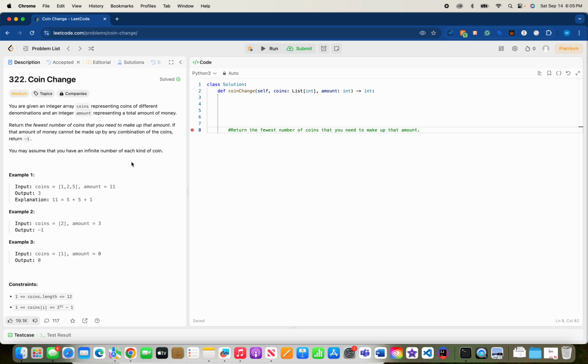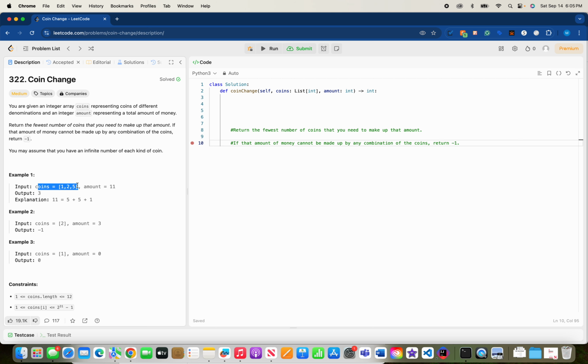These are the key things that we have to pay attention to, and also this. So, for example one, these are our coins, an infinite number of each coin, and our amount is 11. We have 3 because we can use 2 5s from these coins. We still have an infinite value of each coin, plus 1, and we get 11.